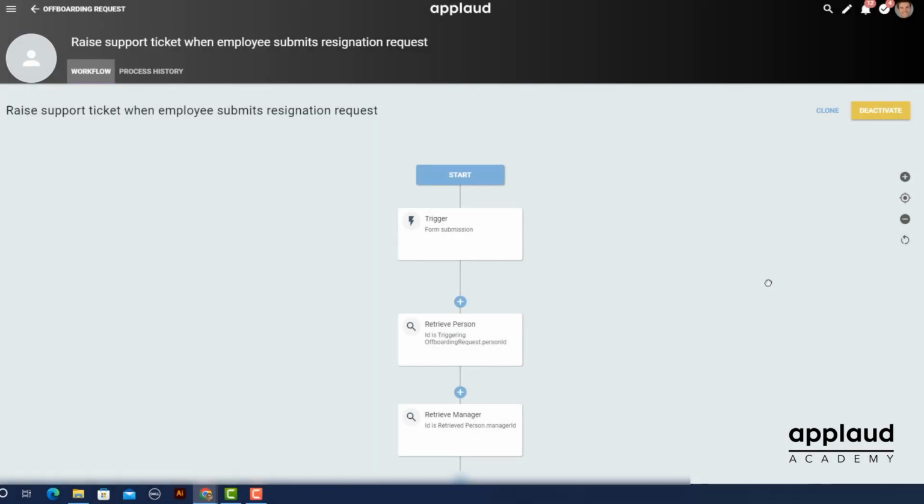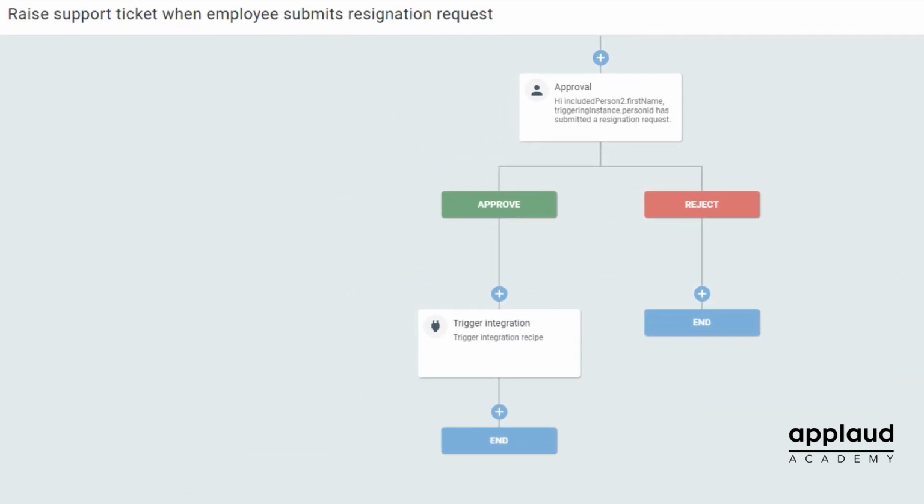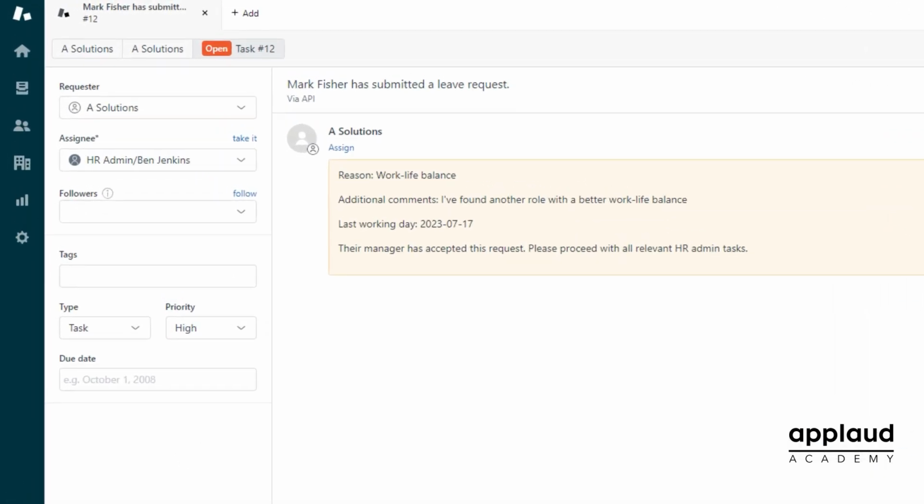Using a workflow with a trigger integration action, we've created an automatic process for raising a support ticket in Zendesk when an employee's manager approves their resignation request. You might choose a different purpose or application for your configuration.